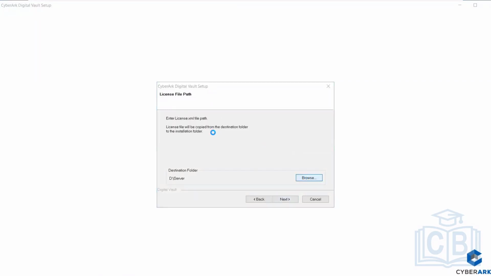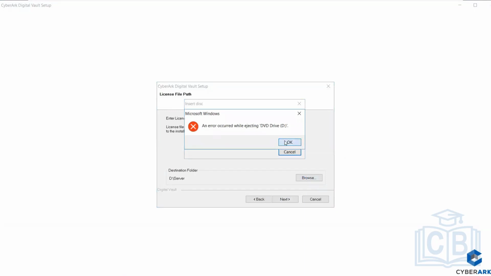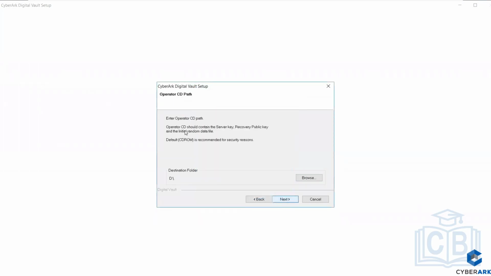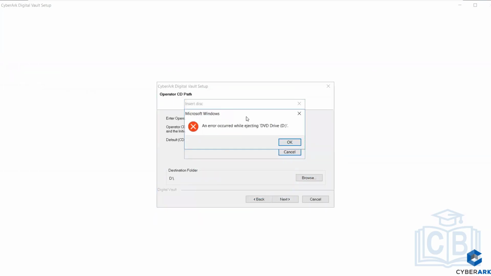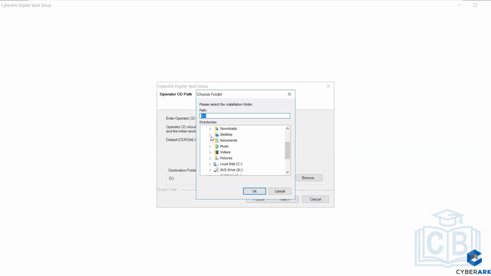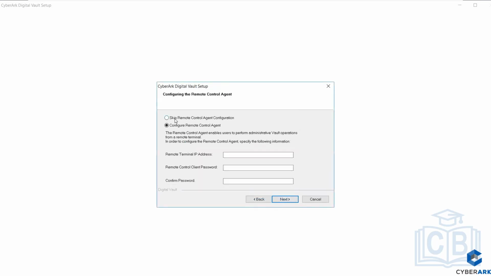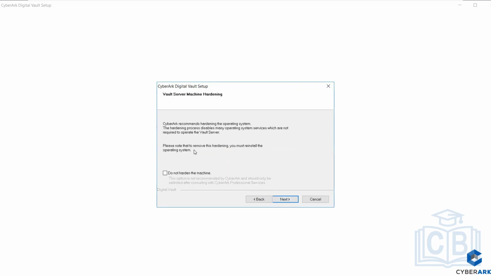The license is sitting on the desktop. The operator CD is also sitting on the desktop. I'll skip this. Guys, I'll explain this tomorrow. What is this remote control agent? I'll explain this. And we'll go with the hardening now.